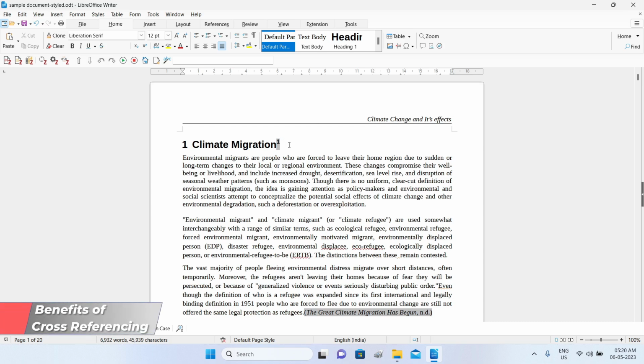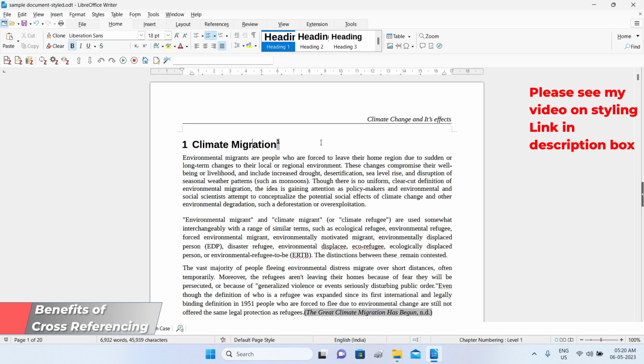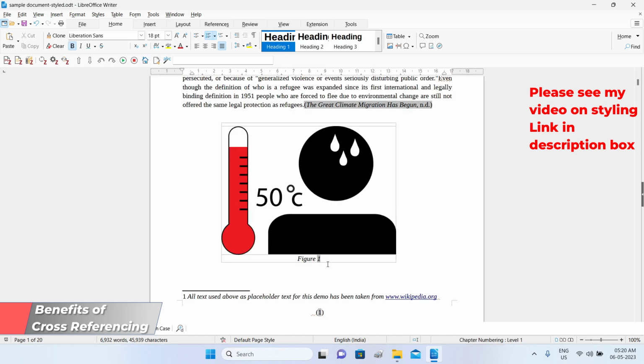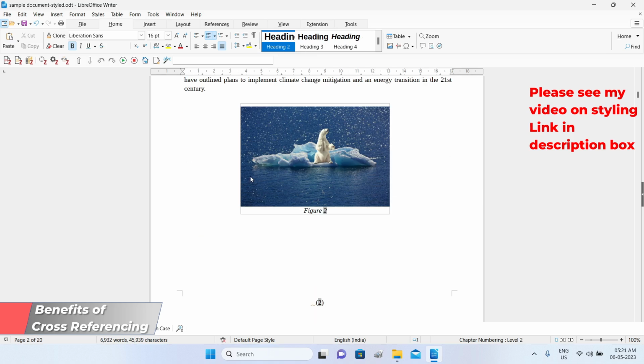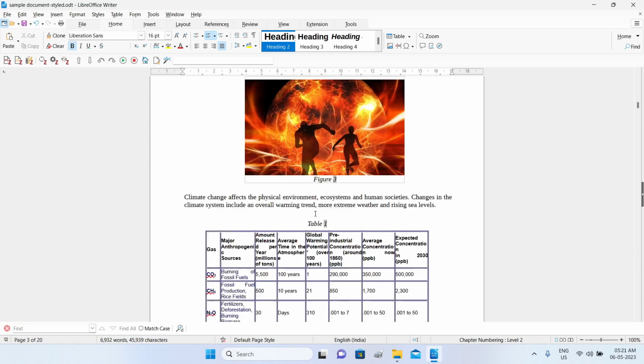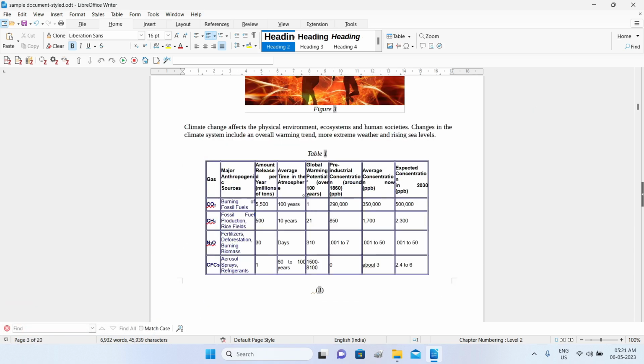I have created a sample document here, and I have styled this document. You will notice that all headings are in Heading 1. All figures are properly captioned. The text that I have used inside this document is just a placeholder, and I have copied and pasted it from the climate change pages of Wikipedia. All headings are properly styled as Heading 1 or Heading 2, as the case may be. Figures are properly captioned, tables are properly numbered, and this document has about 20 pages.